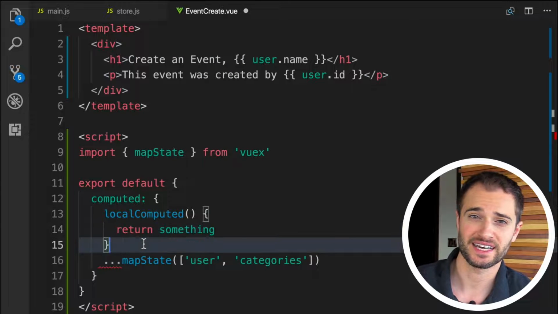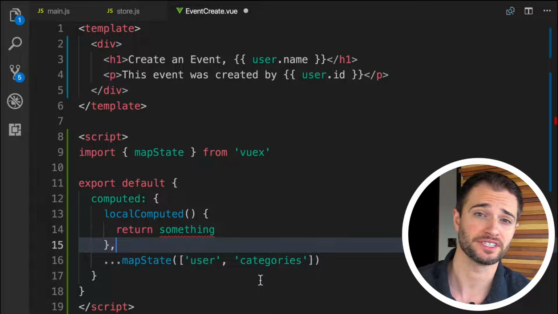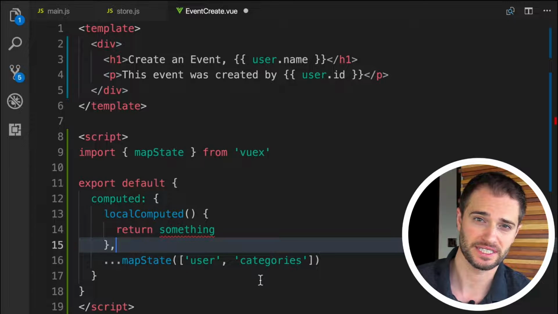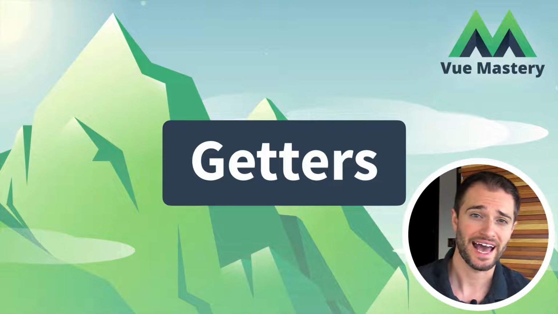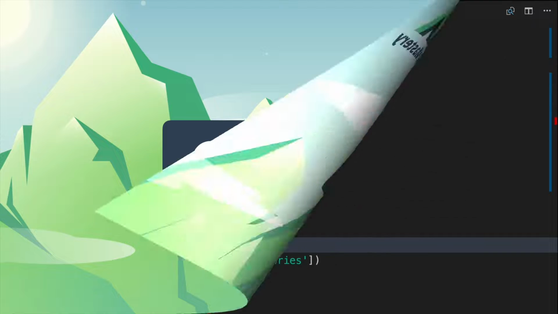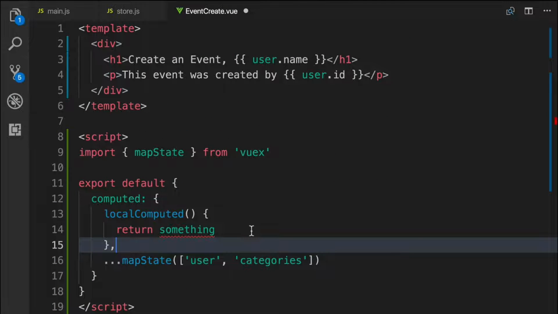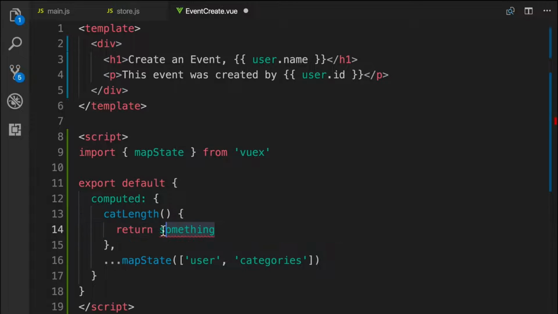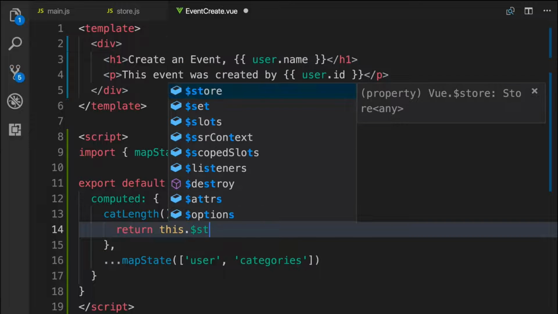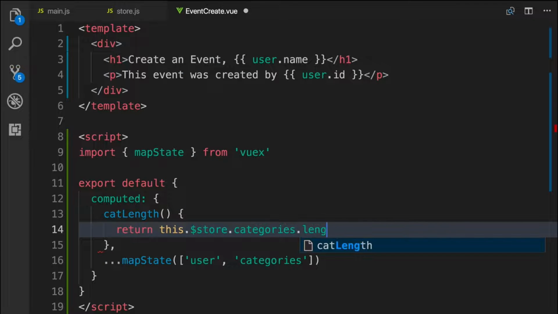In case you're wondering, the object spread operator isn't specific to Vue. It's newer JavaScript syntax, and you can learn about it in the lesson resources. Now, let's take another look at accessing state with getters. If we wanted to access the length of our categories array, we could make a computed property for that and return this.$store.categories.length. And that would work, but if we wanted to access our categories length from multiple places within our application, instead, we could use a getter for that.